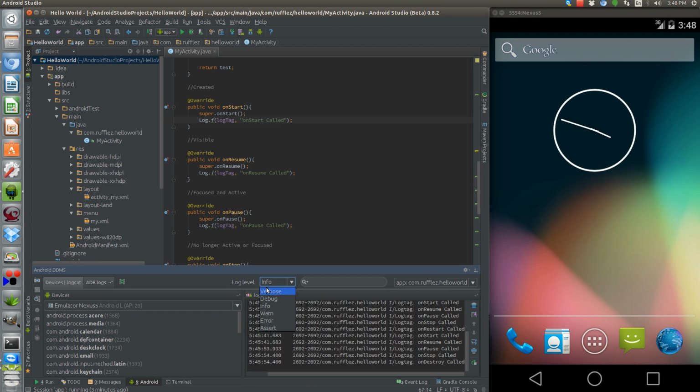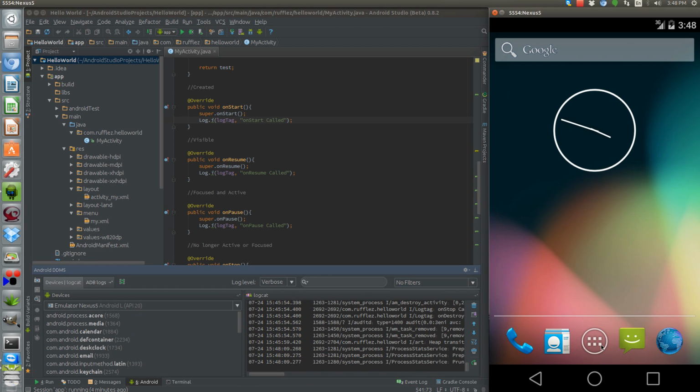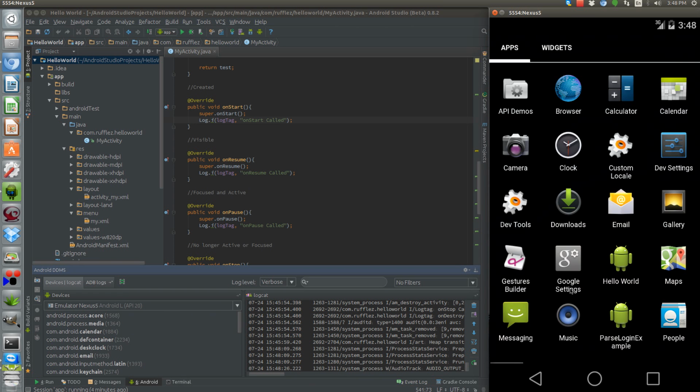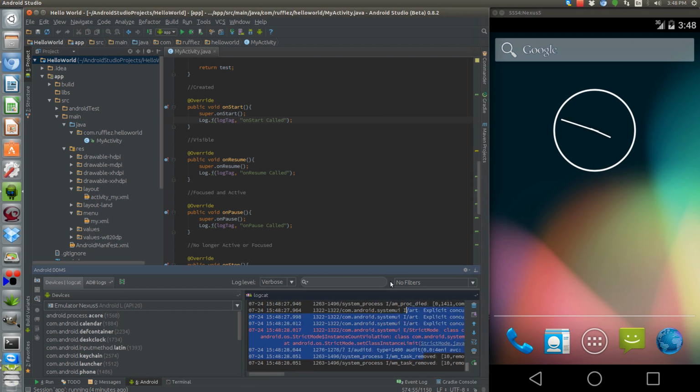So if I wanted to do verbose and use no filters, we can see everything that's happening on our emulator. Every single time we click on something, we can see what's going on here. And it fills up pretty fast. As you can see, it moves pretty quickly to fill up. And to clear it, there are functions like delete.